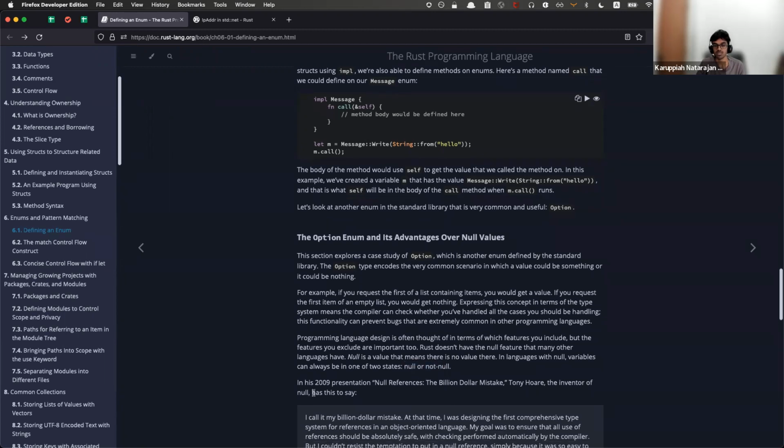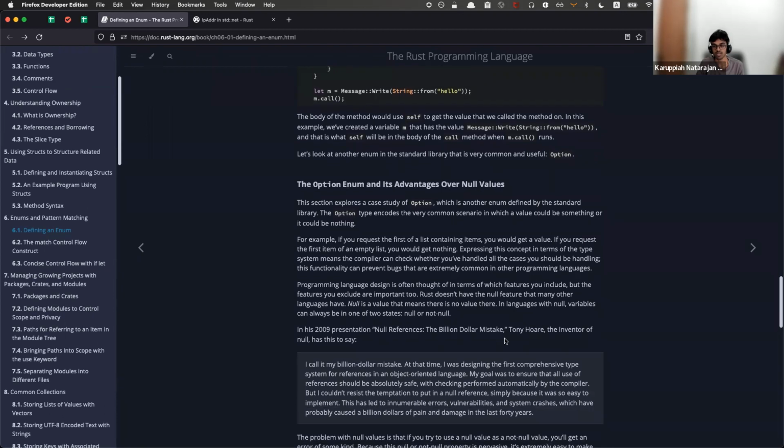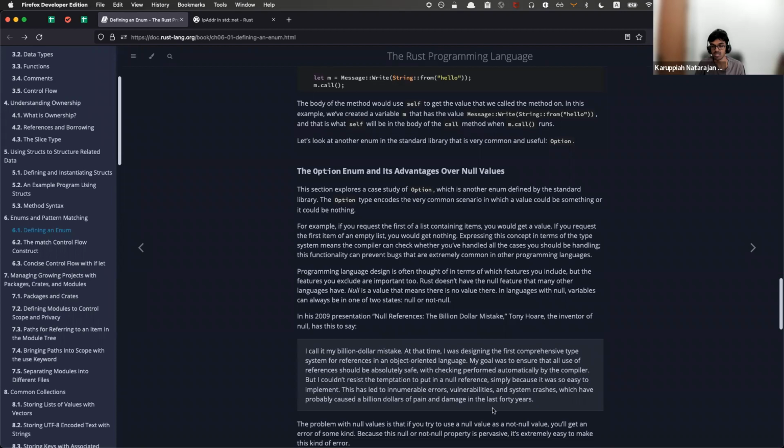Anyways, in his 2009 presentation, "Null References: The Billion Dollar Mistake," Tony Hoare, the inventor of null, has this to say: "I call it my billion-dollar mistake. At that time, I was designing the first comprehensive type system for references in an object-oriented language. My goal was to ensure that all use of references should be absolutely safe, with checking performed automatically by the compiler. But I couldn't resist the temptation to put in a null reference, simply because it was so easy to implement. This has led to innumerable errors, vulnerabilities, and system crashes, which have probably caused a billion dollars of pain and damage in the last forty years." Interesting, something to check out.